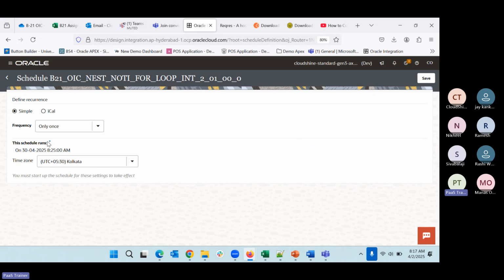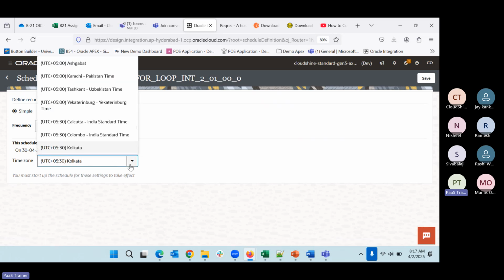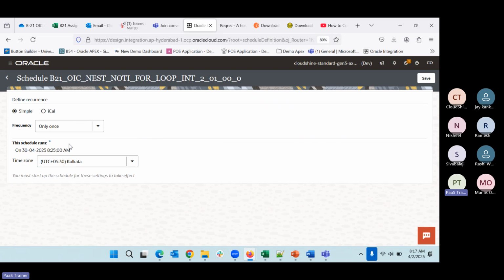Now, the time you have given in this schedule runs is as per which time zone? You can also select the time zone, saying the time is as per this time zone, because the time is going to be different in every time zone. For example, in India 8:25 is the morning, and in some other country, if I change the time zone, it will have a different time. So this is the only-one frequency.